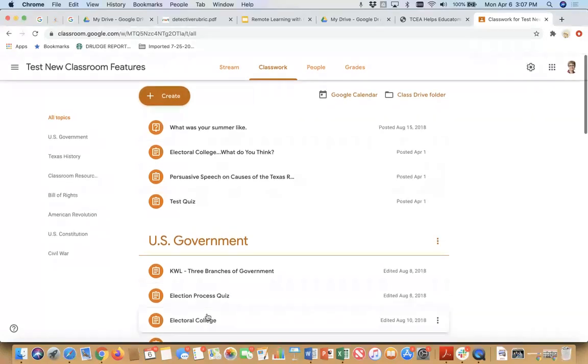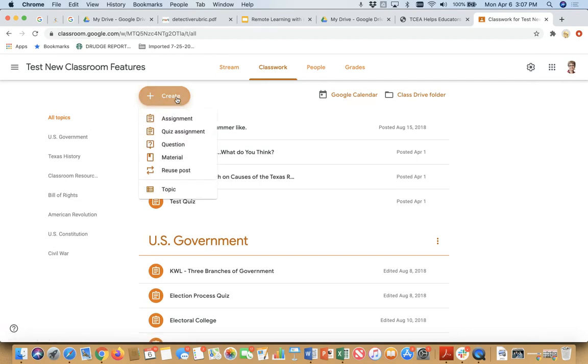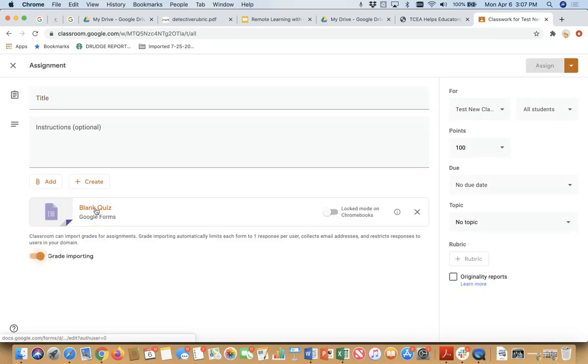Okay, let's make a quiz now that has open response, and it requires the student to create a code in order to get into the quiz. So I'm going to come down to quiz assignment. I am going to go ahead and use the blank one that came with the assignment. I'm going to click on that.